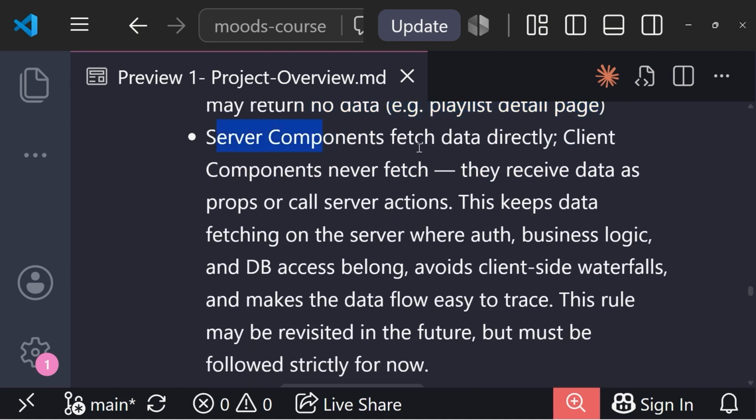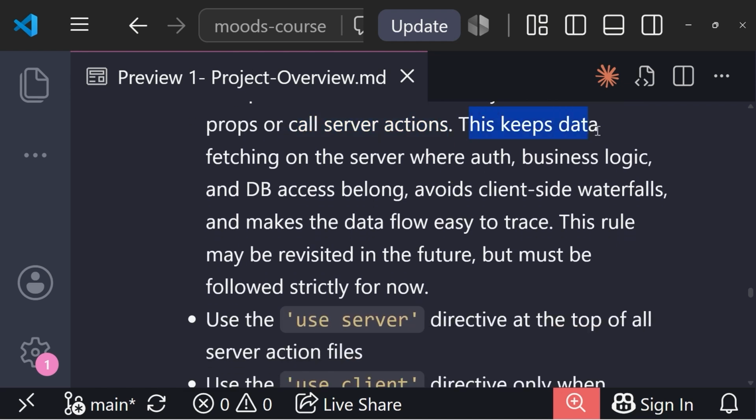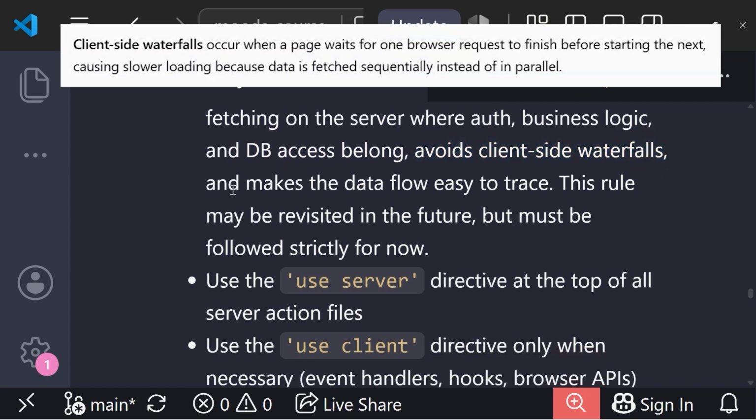Server components fetch data directly, and client components never fetch data. They receive data as props, or they can call server actions directly. This keeps data fetching on the server where auth, business logic, and DB access belong. And this will avoid client-side waterfalls and makes the data flow easy to trace.